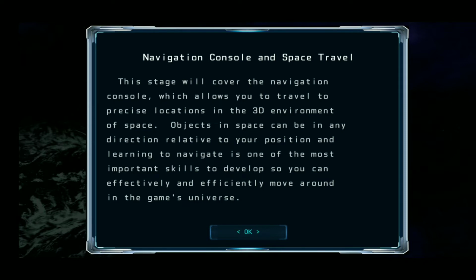This stage will cover the navigation console, which allows you to travel to precise locations in the 3D environment of space. Objects in space can be in any direction relative to your position, and learning to navigate is one of the most important skills to develop so you can effectively and efficiently move around in the game's universe.